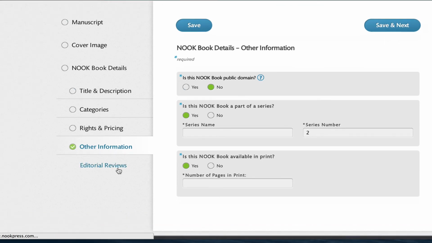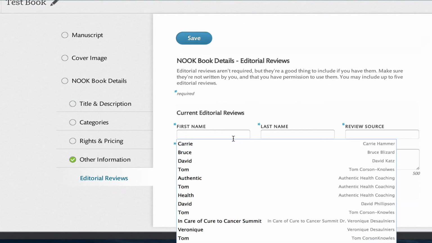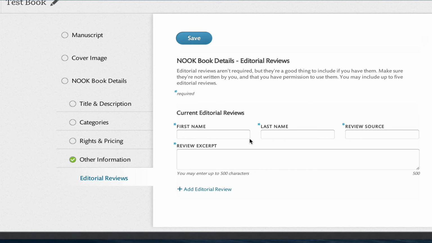The final section you can use if you want, it's not necessary at all, is the editorial review section. So if you had some reviews from the New York Times or some famous author or some famous journalist, something like that, you can put their reviews right there.